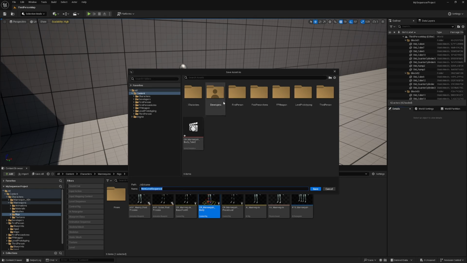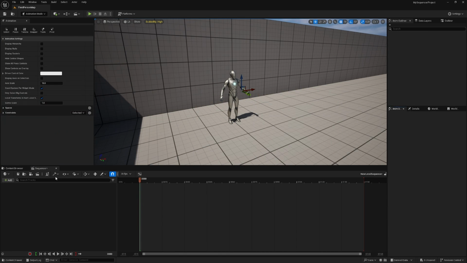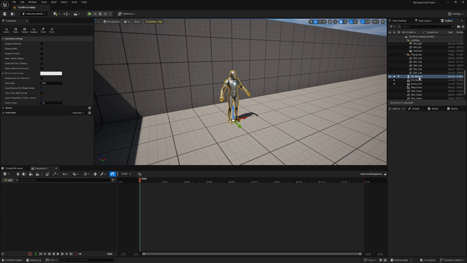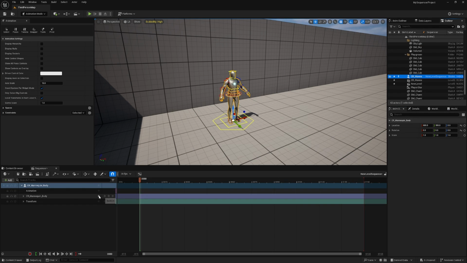It will ask you to save it somewhere. So this is the one that was automatically created right there when we drag and dropped the control rig mannequin into the world. So I'm just going to create another one here, new level sequence. And then obviously this has nothing in it, so you would have to find your mannequin and add it to sequencer right there. And these will save like any other asset.